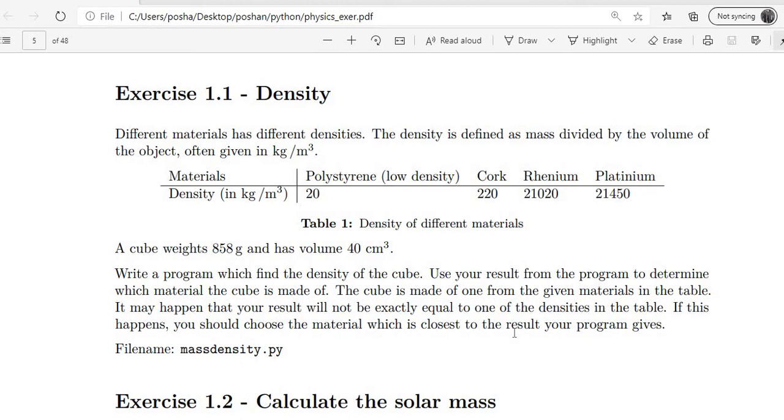Okay, hello everybody. Today we are going to calculate the density of a material, which is a basic problem of physics. You can do this manually at school level too. And here we are going to calculate the density of the material in Python using some code. Let me see the question.